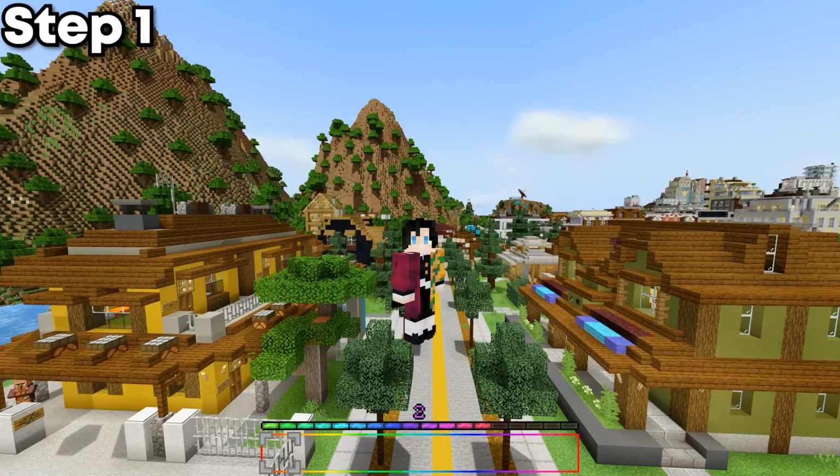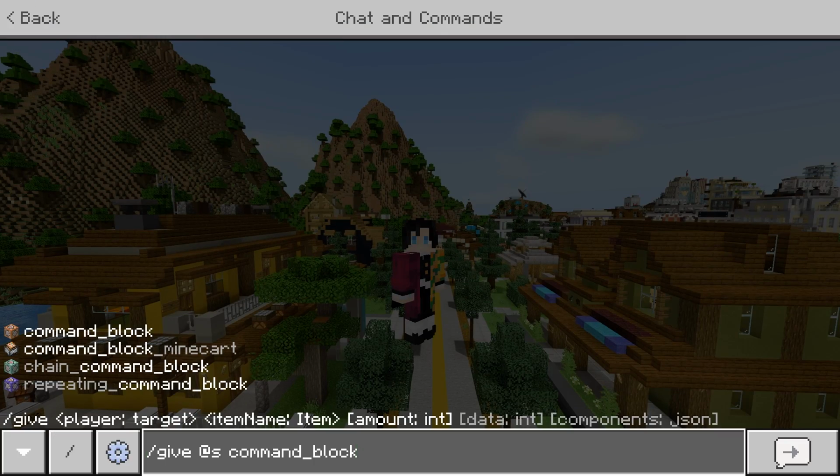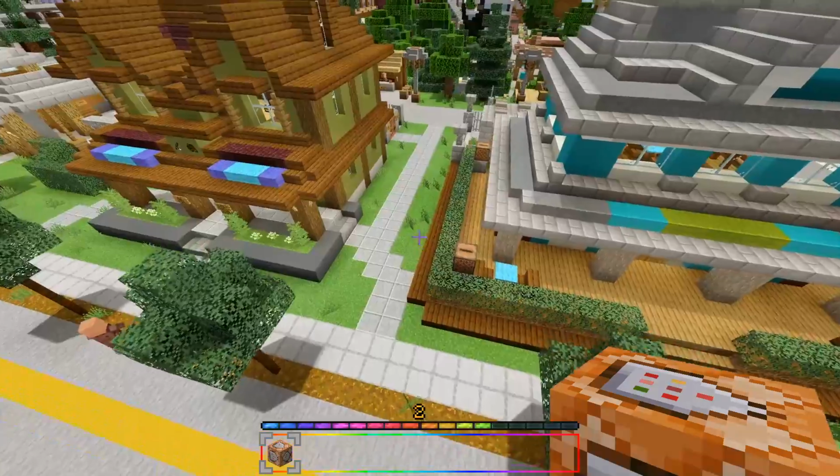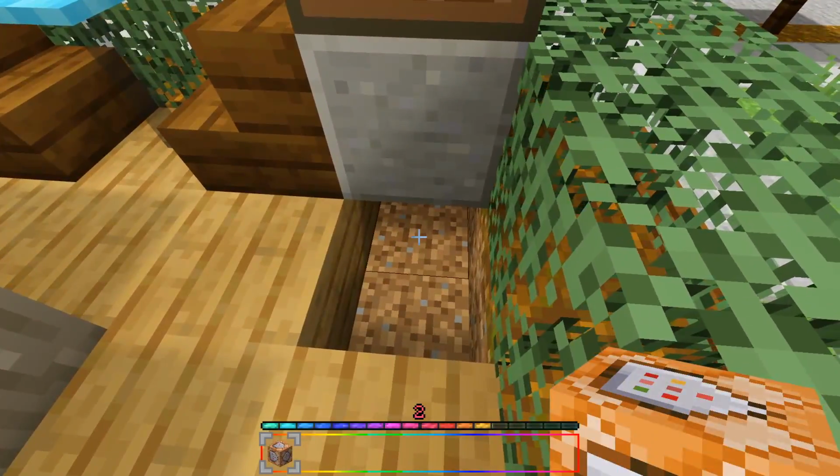For step 1, you need to give yourself a command block, and the command for that is actually /give @s command_block. And once you have given yourself a command block, just pick a location to put it to hide it so it doesn't show in the video. I'm going to just place mine right here.